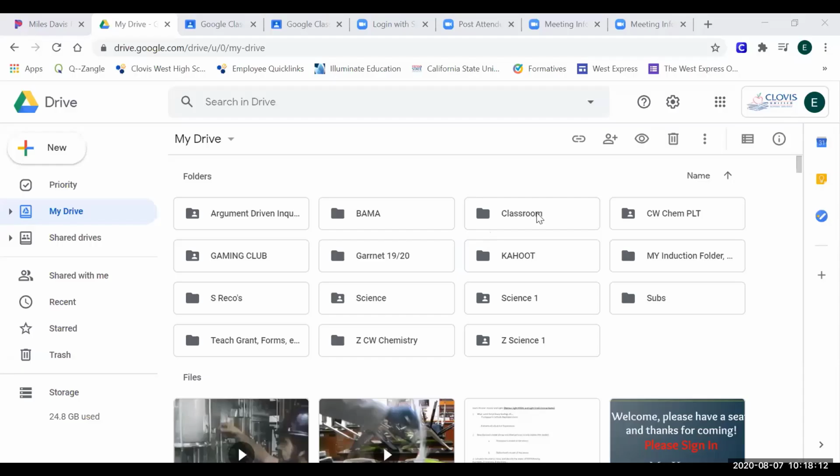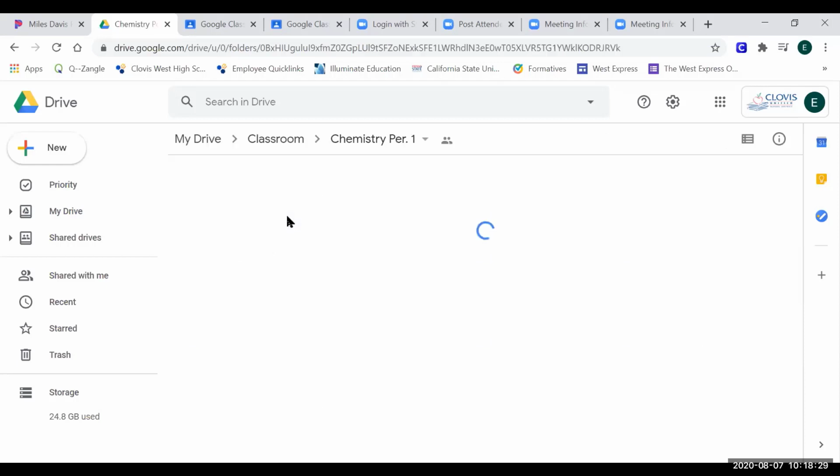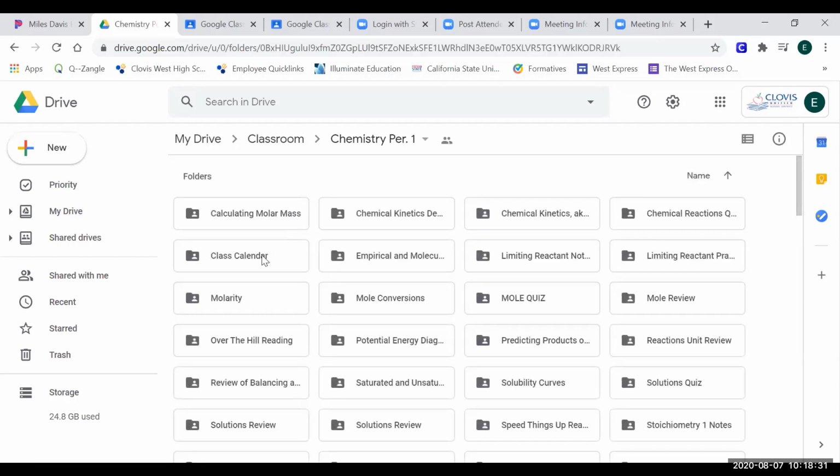So when you open your Google Drive, you will see an icon that says Classroom. In that classroom, you will find, these are all of my old classes, science fair stuff, whatnot. You can go back and access old material. You can access current material. Again, if you want to see who's turned in what, it will organize based on the assignment that you posted.